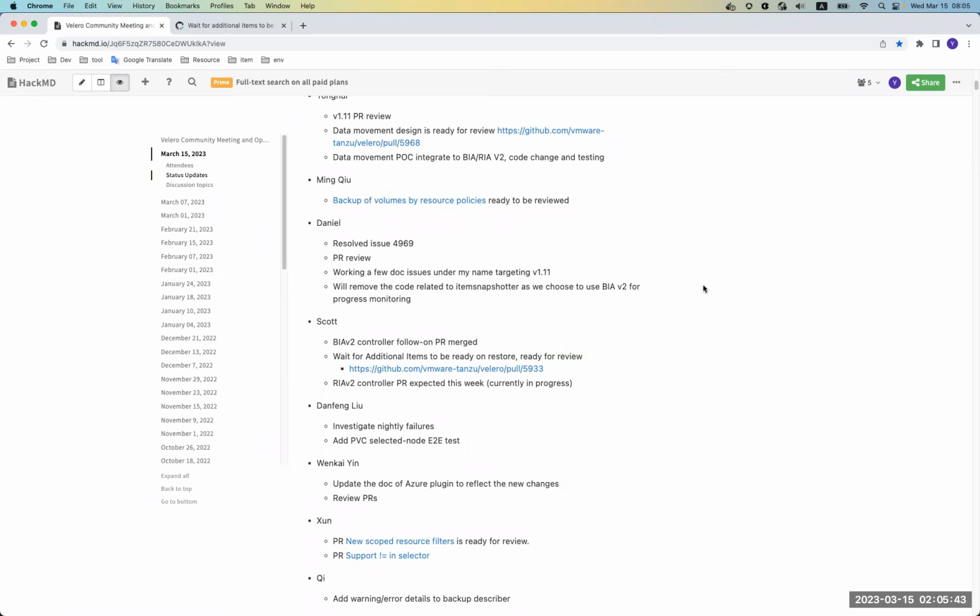In the remainder of the week or before FC, I'll be working on a few doc issues under my name targeting 1.11. And I will also remove the code related to the item snapshotter, which was introduced earlier by Dave for progress monitoring, which ended up being incomplete. We decided to choose the BIA V2, so I believe that code is no longer needed. Since we have more time, I'll remove it in 1.11. That's all from my part.